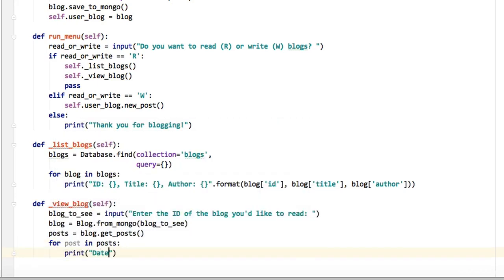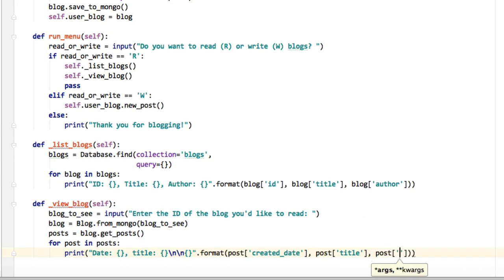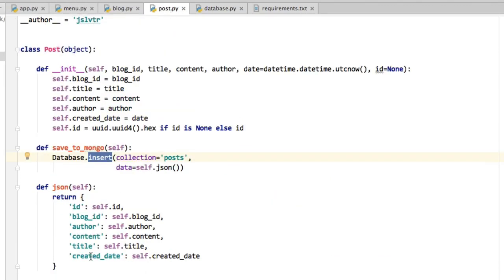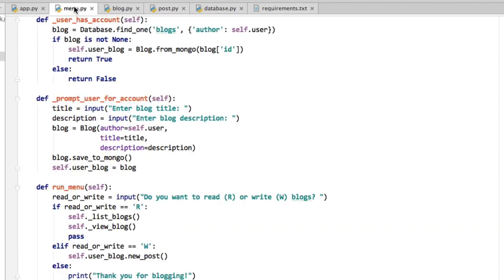For post in posts, we're going to print out each of the posts. Print date, title, and then \n that. And I'm going to explain exactly what that is. Post created date, post title, post content. And let me just go into the post and check that those are correct. Title, content, and created date. It sounds correct.